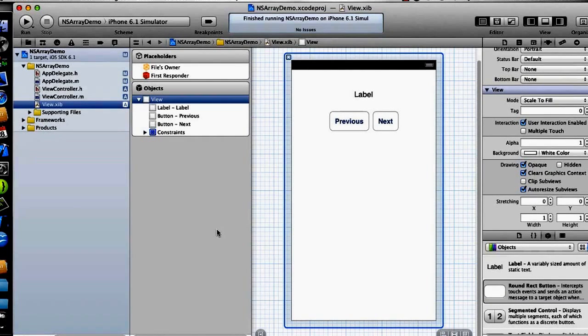Today we're going to begin talking about some of these p-listable classes that we talked about in the discussion. And the first one we're going to talk about specifically is NSArray. We'll set up a very simple user interface here. We've got a label and we've got two buttons, and the buttons are labeled previous and next.